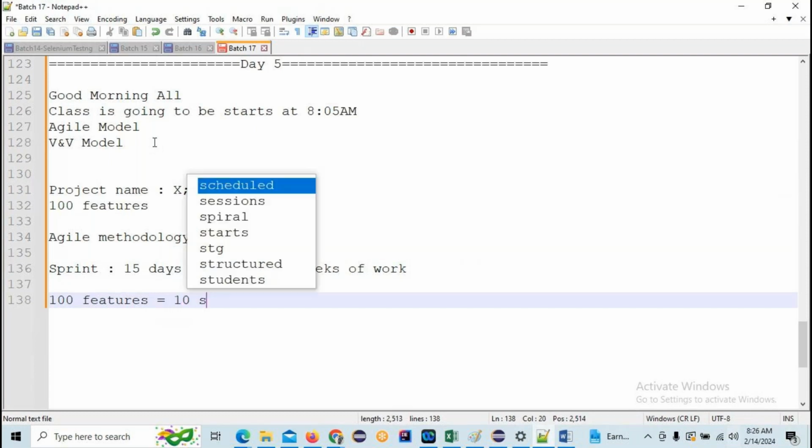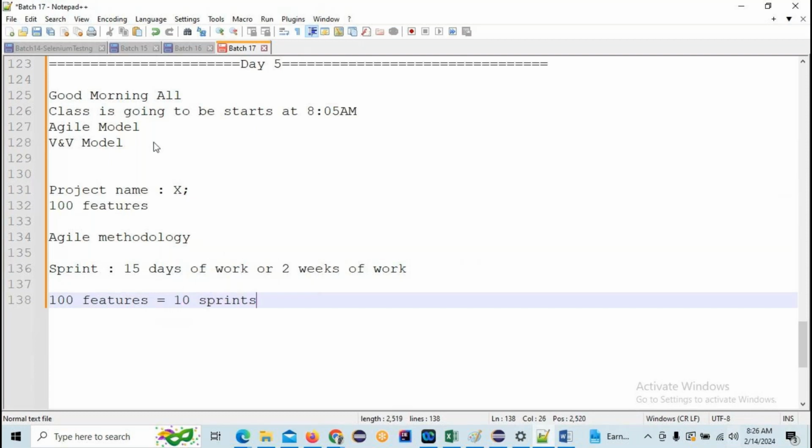10 sprints are required. Here, after completion of sprint 1, we are going to deploy the sprint 1 features into the live environment, so that the customer can access the application and see the status of their project. The 10 features are there in the public portal itself.